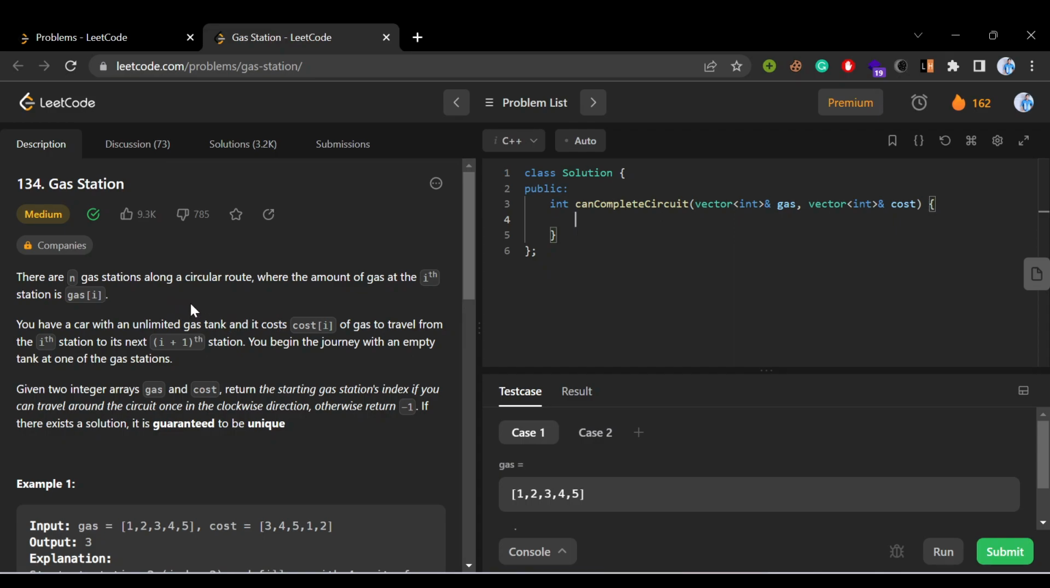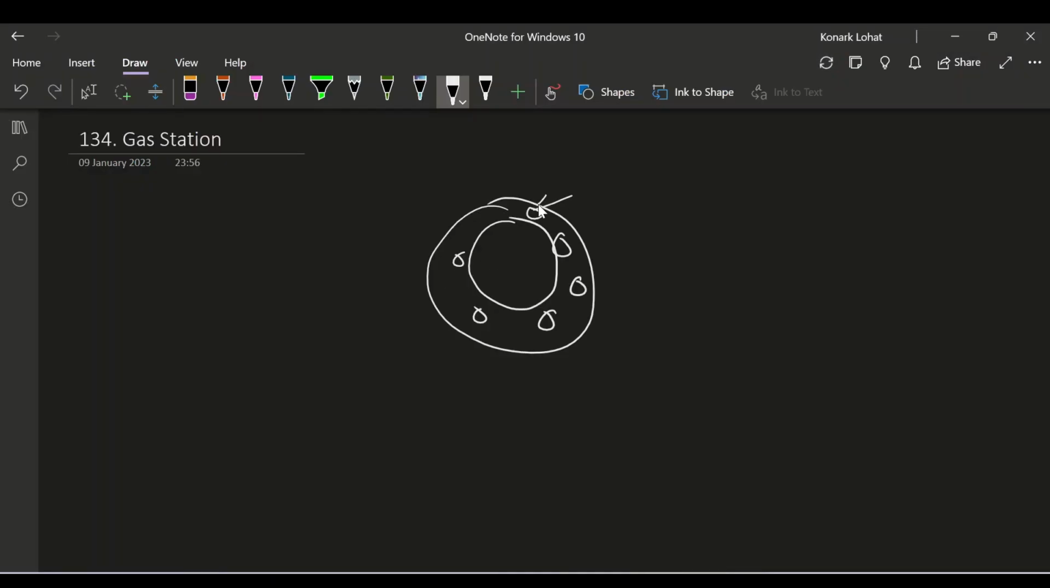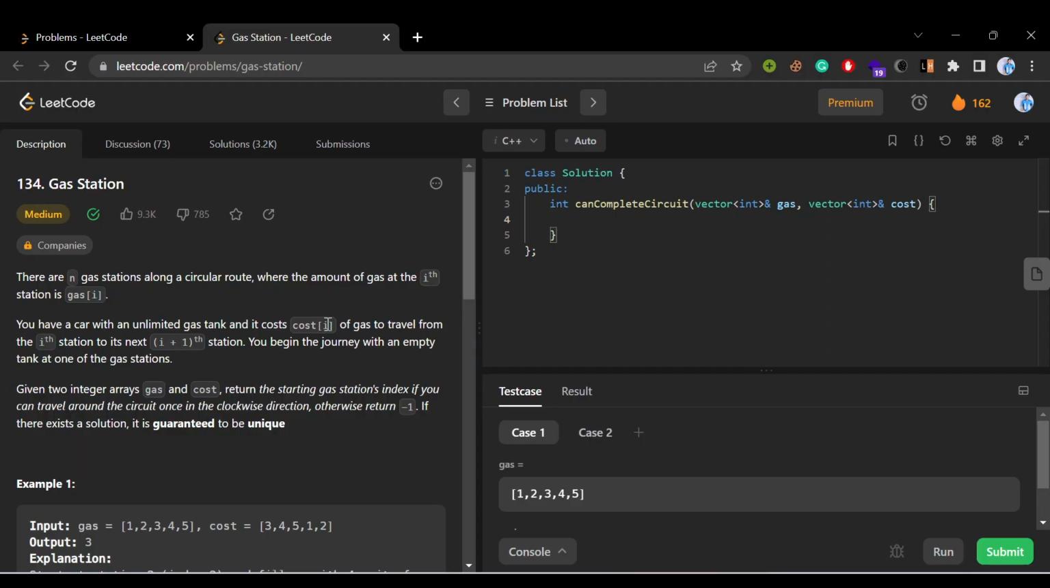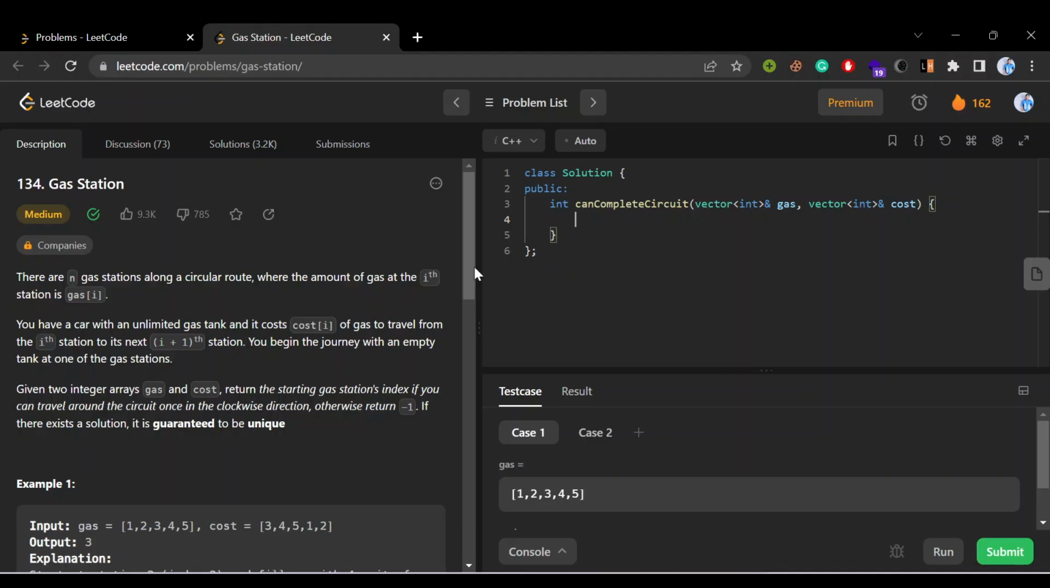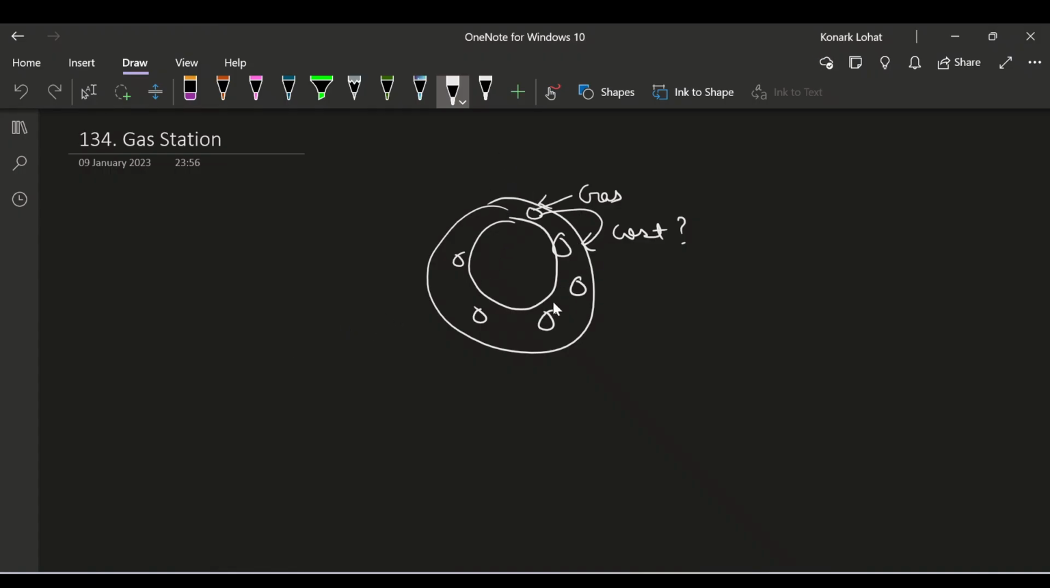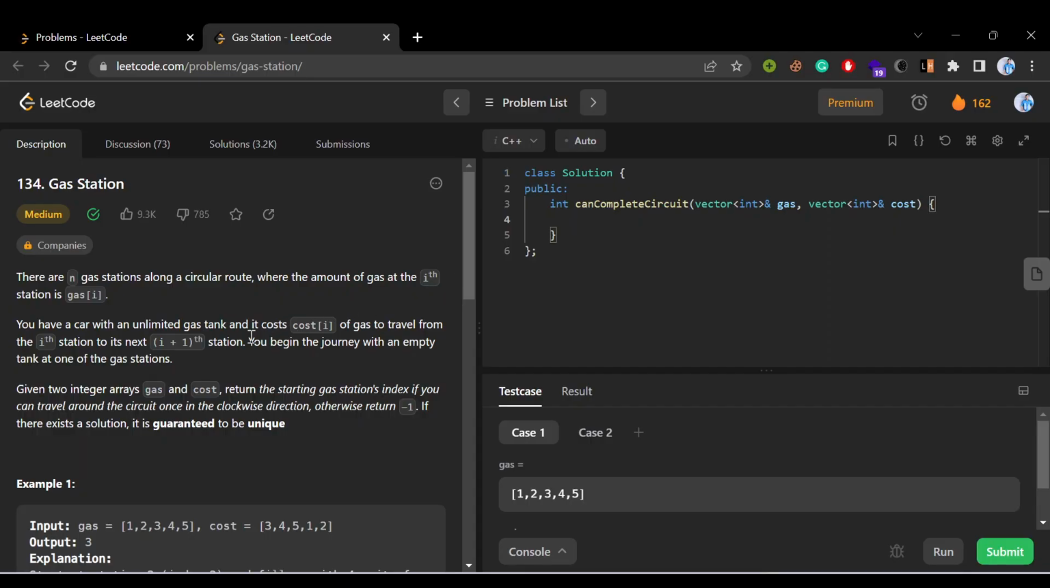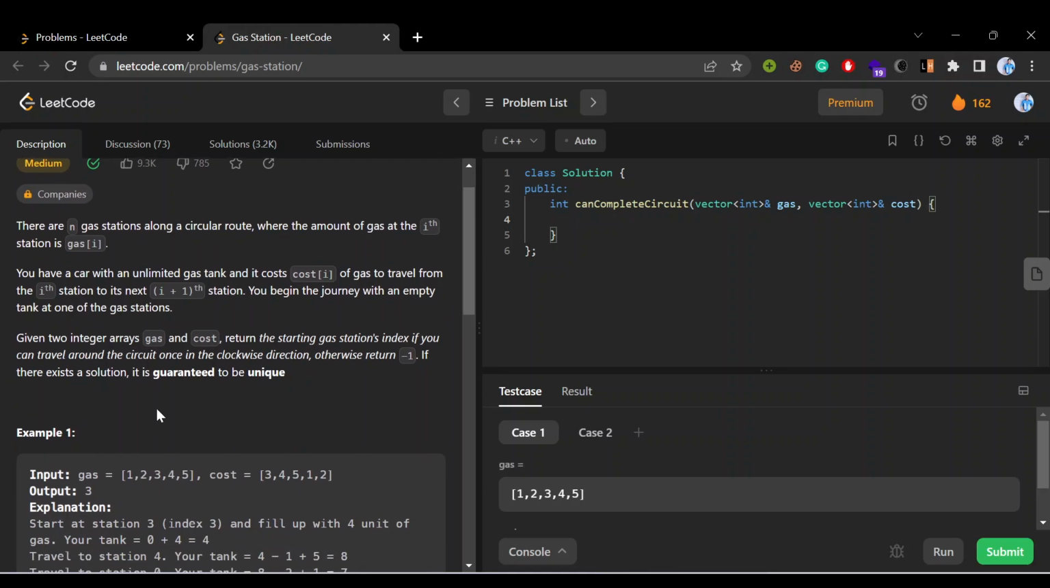Now every gas station has a gas[i]. So every station has some gas corresponding to it, and there is a cost array as well that is given to you, and it will tell you if you go from this station to the other station, what is the cost that is required to move from the ith station to the i plus 1th station. Now you begin the journey with an empty tank at one of the gas stations. So you can start with 0th, first, second, third, or any of the gas stations, and you begin with an empty tank. So we are given two integer arrays, gas and cost.